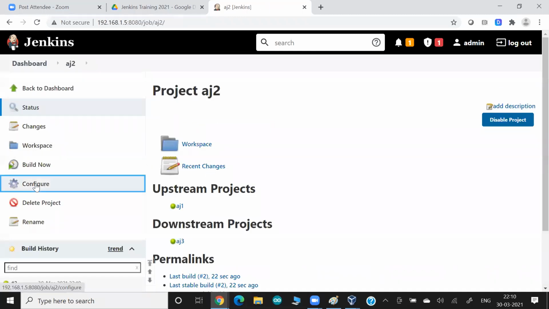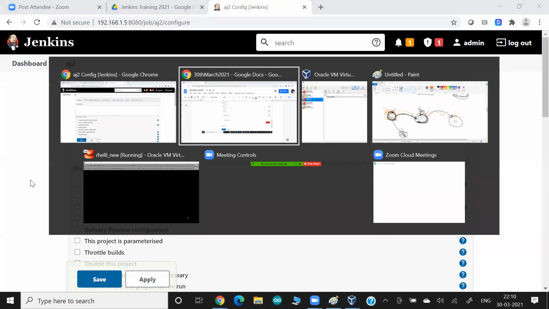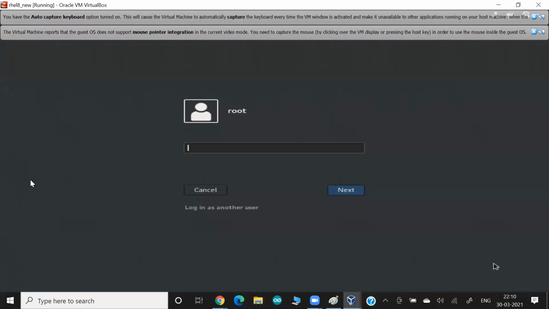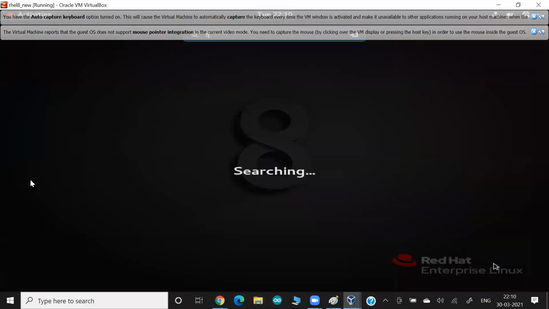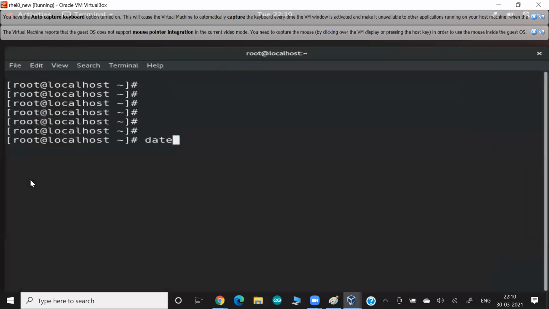Okay, and I'm configuring something. And understand one thing, guys: when any job fails, so if you know some of the concepts of Linux, or maybe any of the ways. For example, let's say this is a terminal, okay, and I'm running the date command. How do we know the date command is successful?